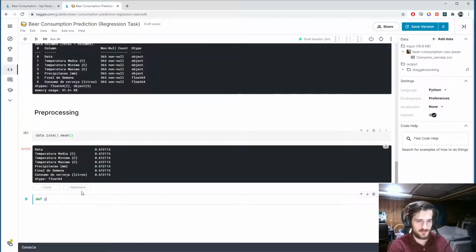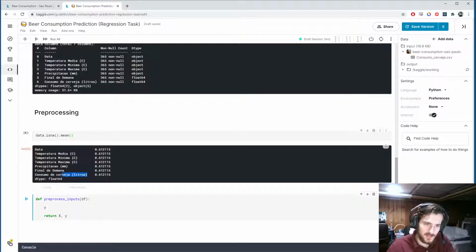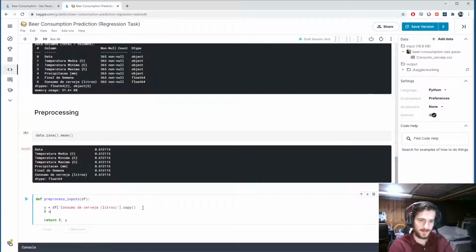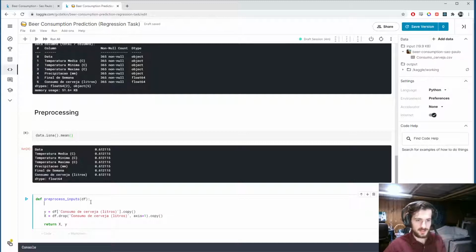So we're going to create this function called preprocess_inputs. It's going to take in a data frame, which in this case will be data, and it's going to return X and y, where y is the column we're trying to predict, which is this beer consumption in liters. Right, I'll just get that column, make a copy of it, and store it in y. And X is going to be everything except that column. So we're dropping it from axis 1 and making a copy as well. So it's going to take in df. Let's actually make a copy of our data frame, so we're modifying a fresh version. And then we're going to split it and return.